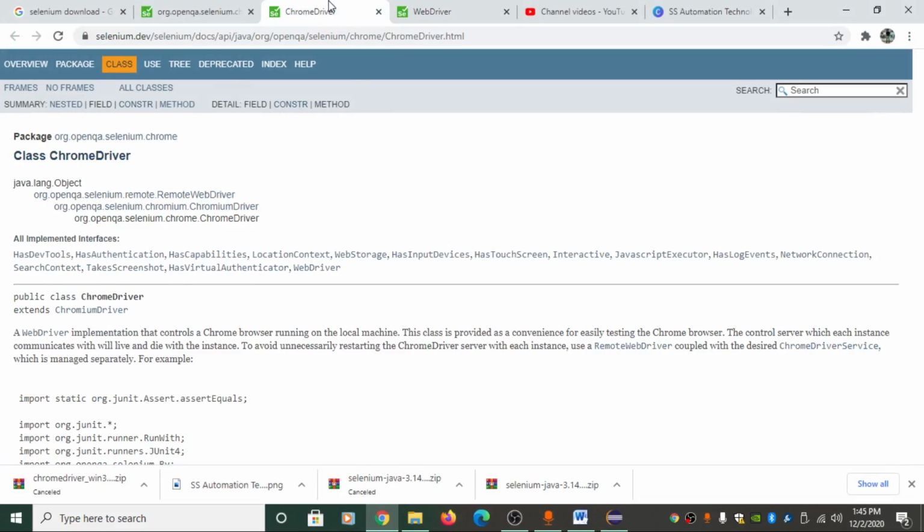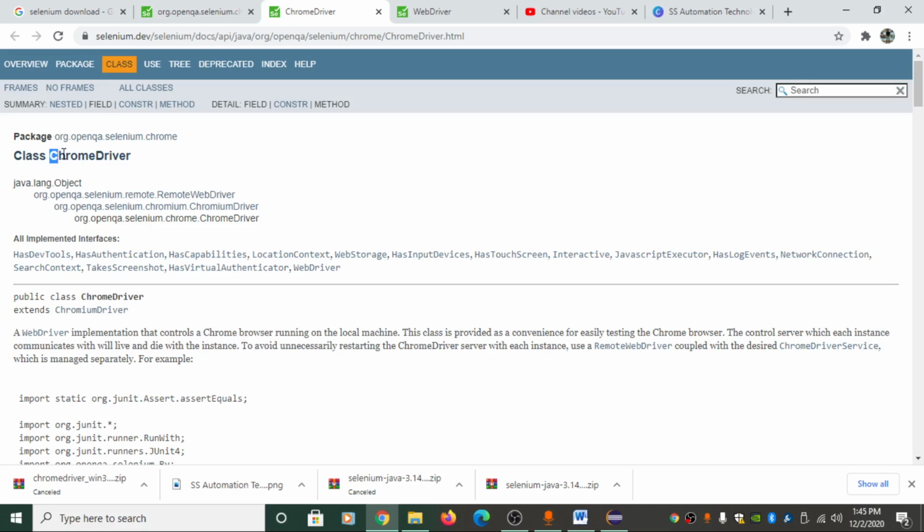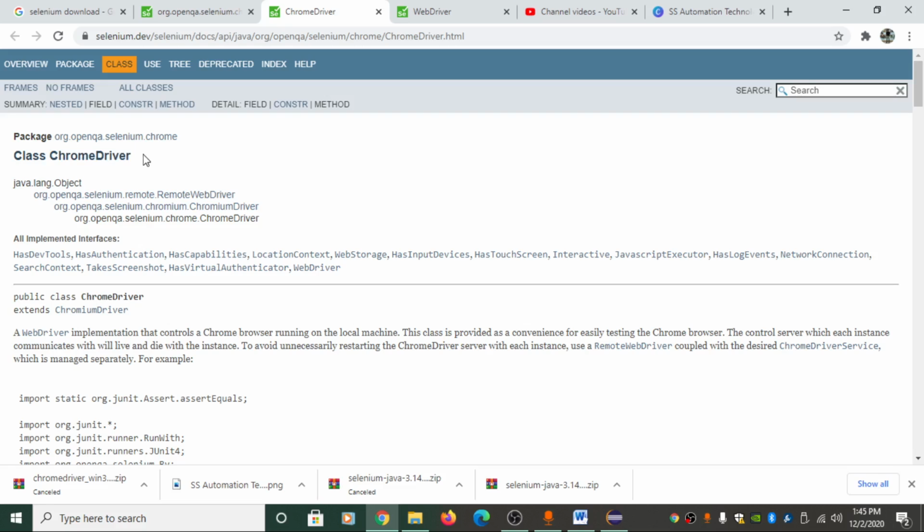Just understand the difference between the interface and the class. If you still have confusion, don't worry. This WebDriver interface has methods without a body. The body for those methods will be given by the class. The WebDriver interface has the methods but not the body, and the methods of WebDriver are implemented in the ChromeDriver class, where we have given the body. Got my point, right? Good.